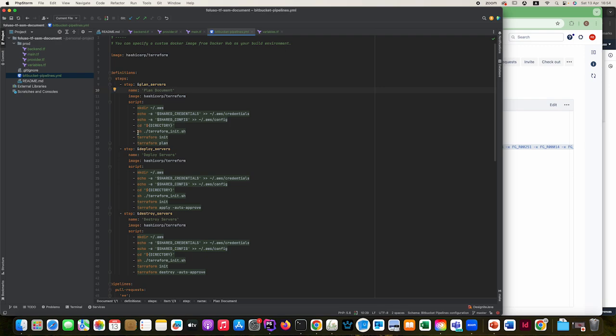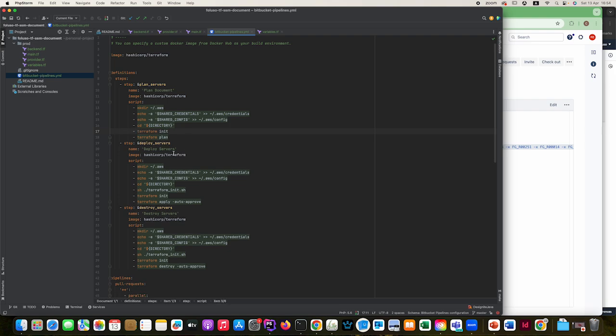We don't need to run this. Then deploy document, and we don't need to run this as well.